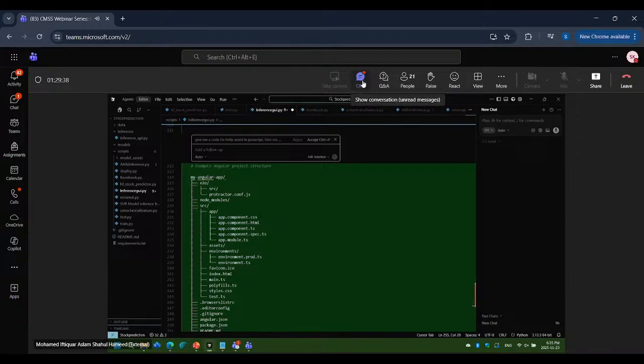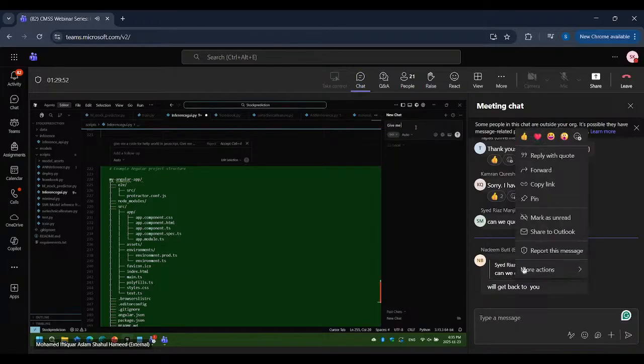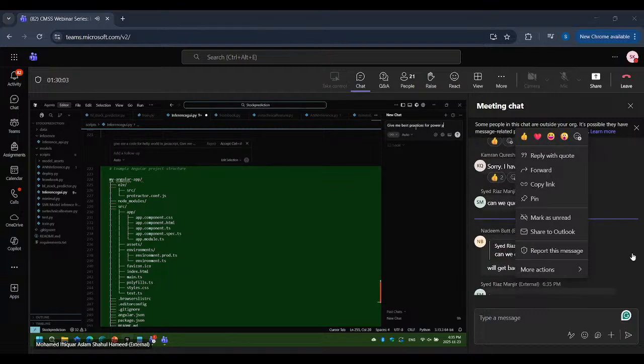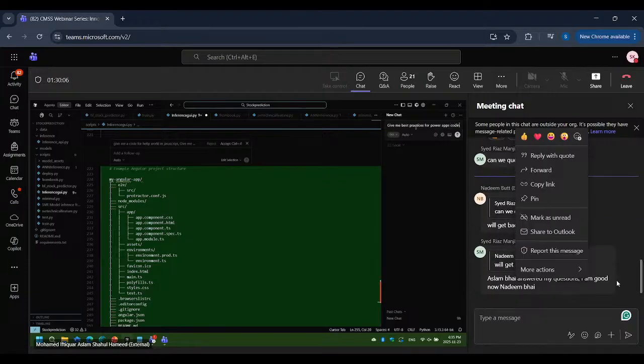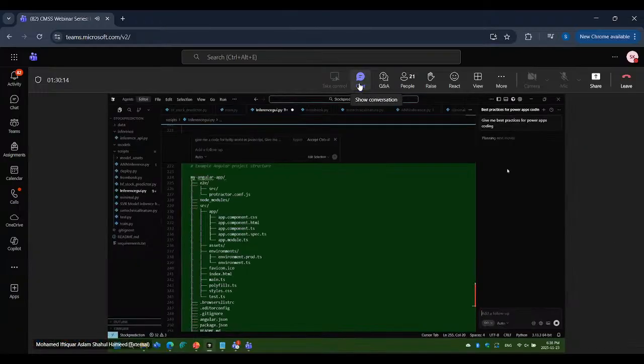Also, I think there was an agent here somewhere. Yes, so you can chat with the agent, right? Like you can chat, give me the best coding practices. It's all completely integrated here. So this is the code part of AI, right?